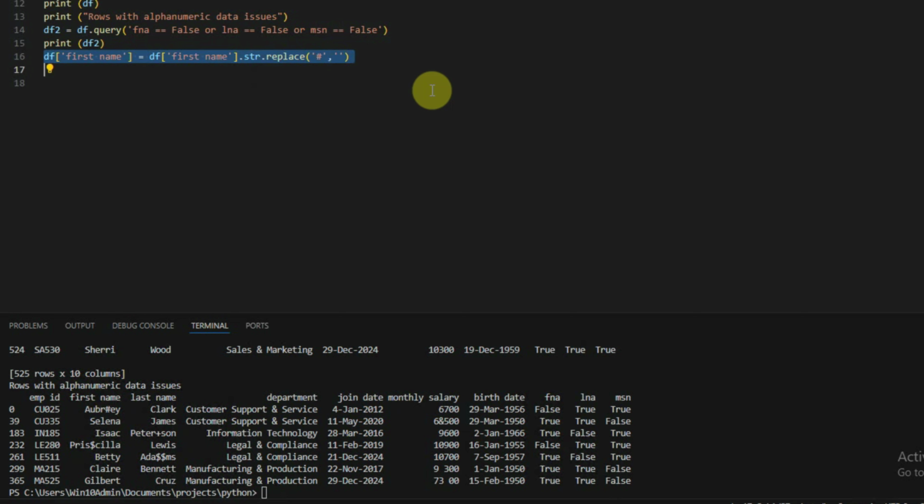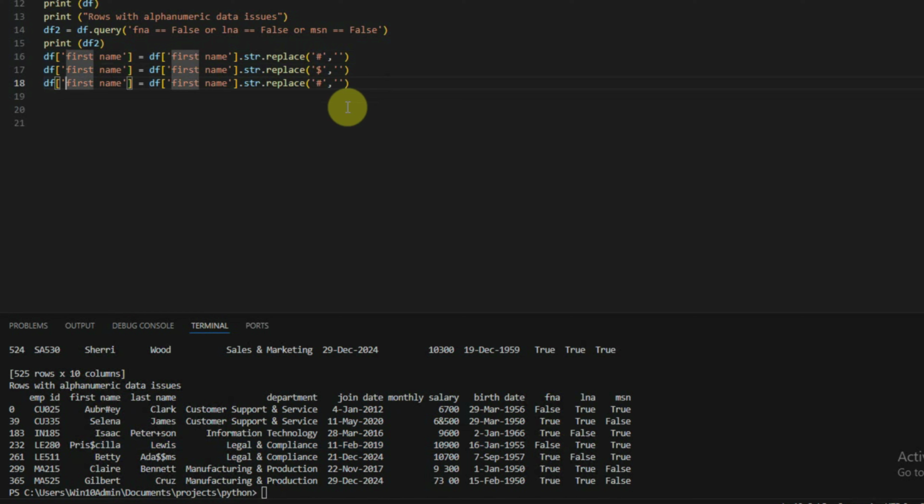Similarly, we have also seen other issues in the first name, like there is a dollar character. So let's check again. This one has the hash character, the second one has a dollar character, and those are the two records with first name having invalid values. So we'll replace the dollar character also with a blank character. Then let's fix the last name field. I'll simply copy and paste the line, and instead of first name I will put last name here.